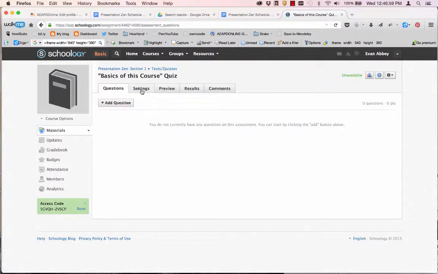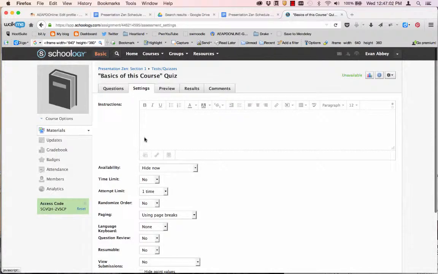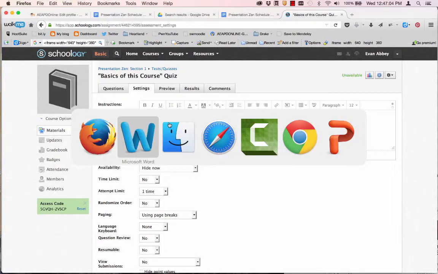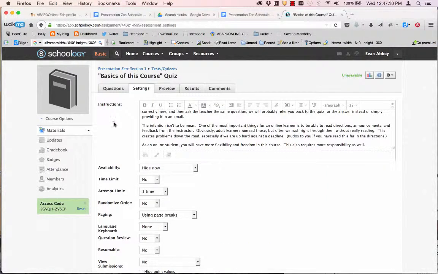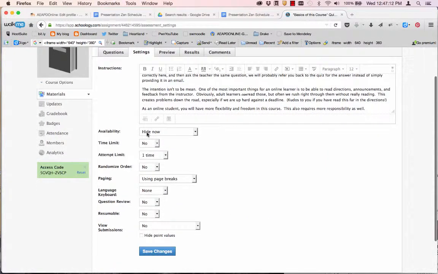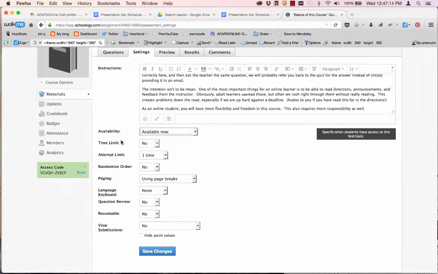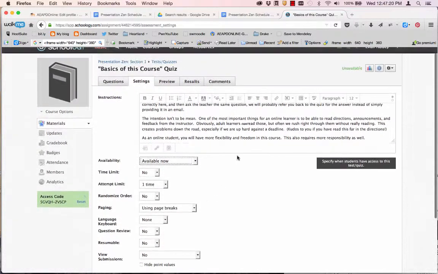Once I've done so, I can go back in here under settings and type in my instructions. And I'm going to place that in there. I can make it whether it's visible or not. And I can go in and adjust other settings as far as whether you can review it or what have you.